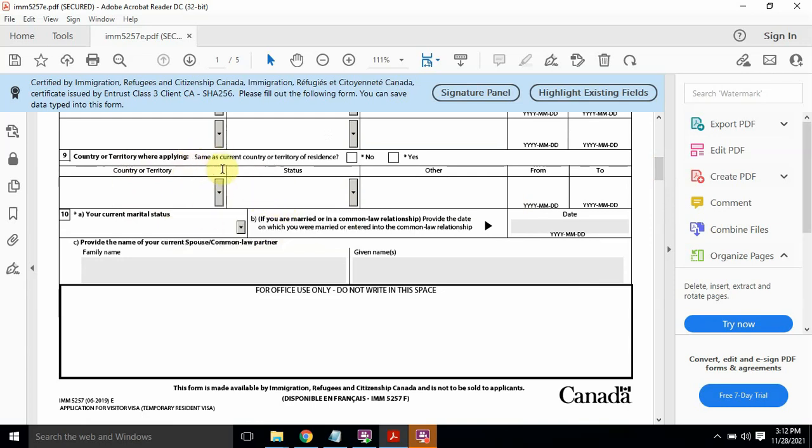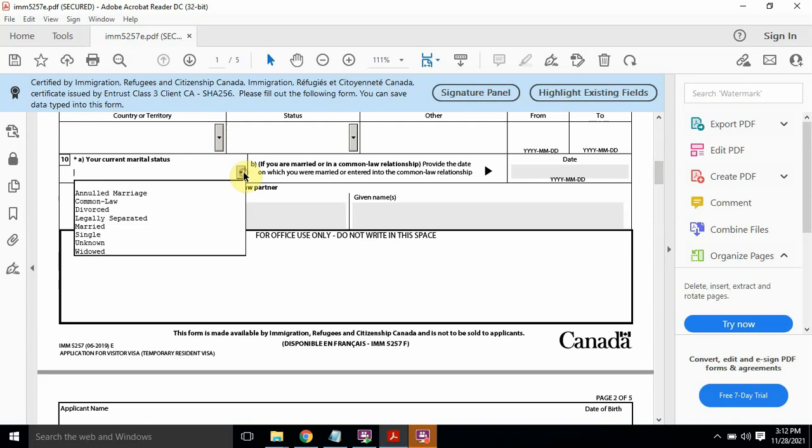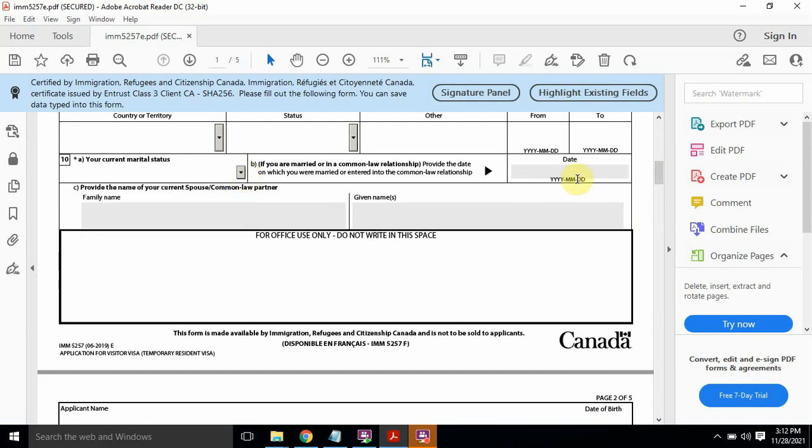But if you are an Indian citizen currently living in India and applying from India, then you need to just select this yes checkbox and move on. You need not write anything here. In point 10, your current marital status, you need to provide whether you are single, married, divorced, whatever it is, and then the date of commencement of this relationship. Basically if you are married, then you need to provide the date of your marriage here.